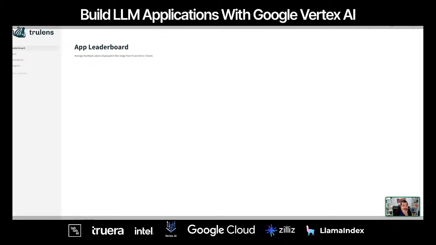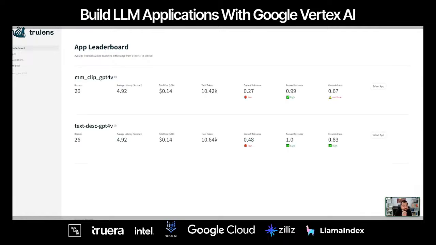And this will take just a few seconds to load. So now you can see, kind of compare how well these apps are doing, both in terms of latency and cost, which they're fairly comparable on, but then also on these feedback functions.